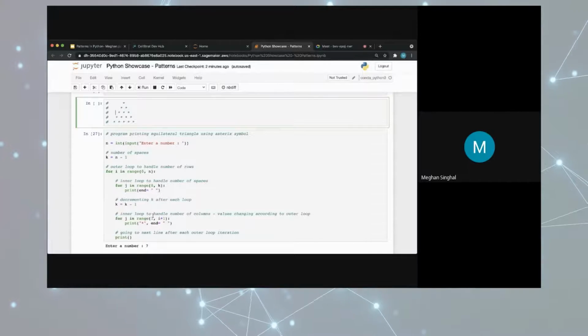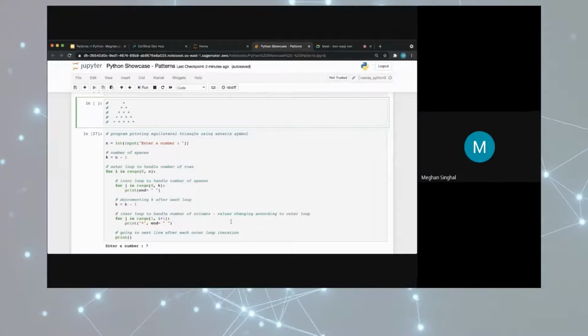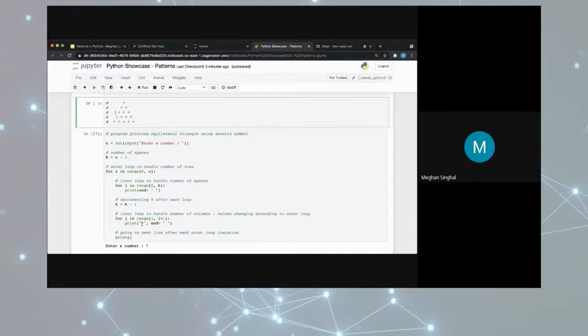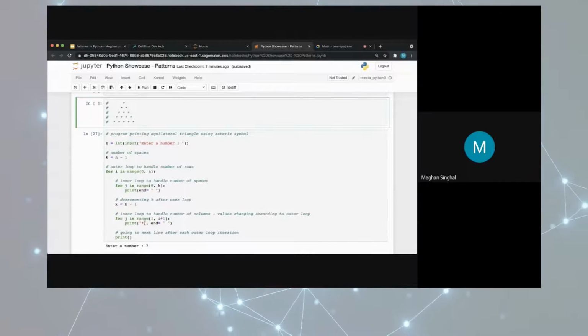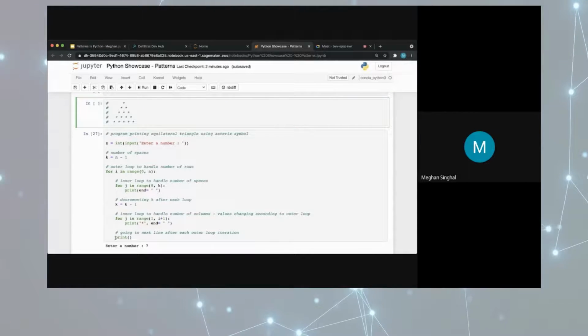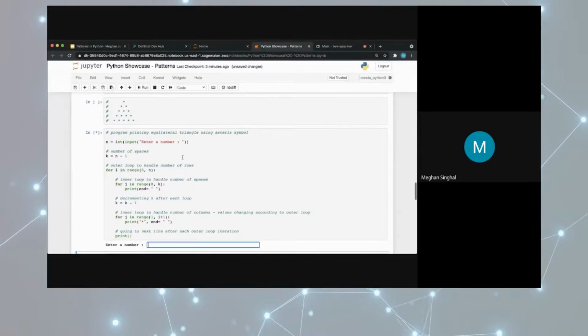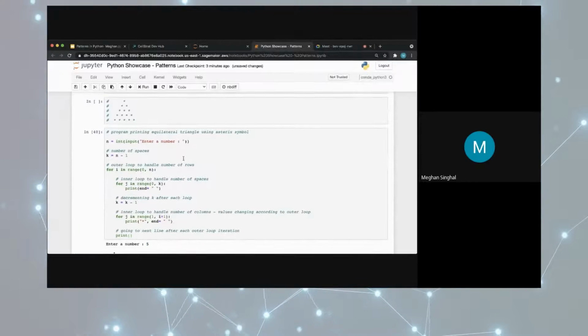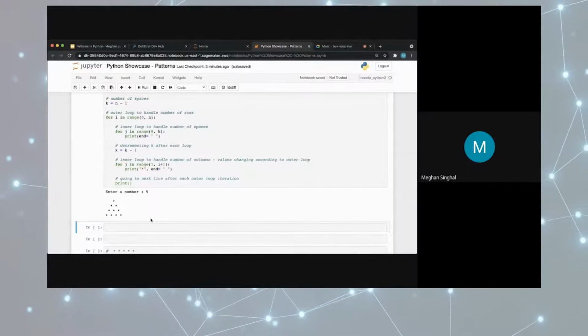Now we need a second inner loop to handle the number of columns in which the values change according to the outer loop. This is the loop that prints the pattern to be printed. So it loops from 1 to I plus 1, and it prints the asterisk plus a space. Now again, we would have to have this print function, so it goes to the next line. So let's just run this. And this is what we get.